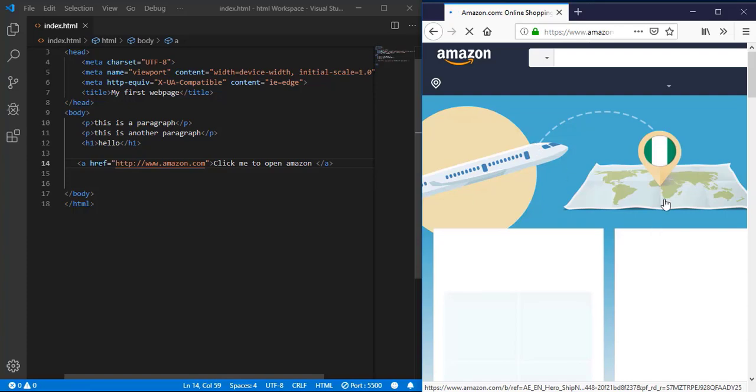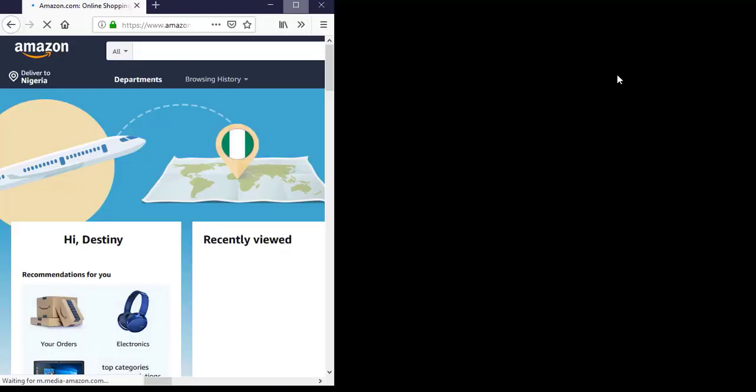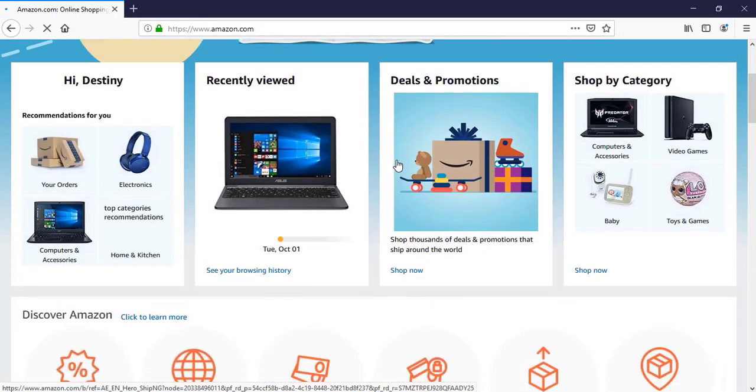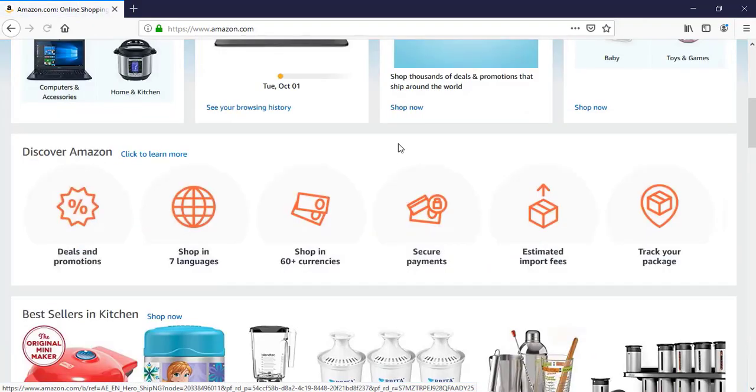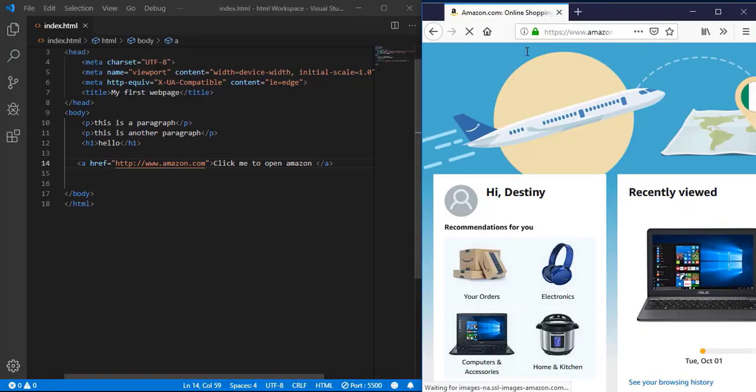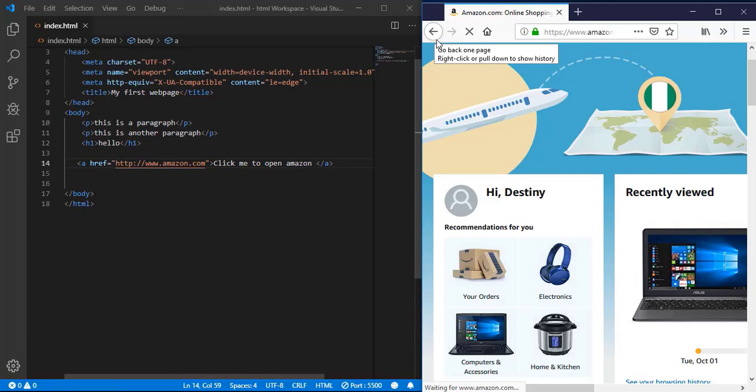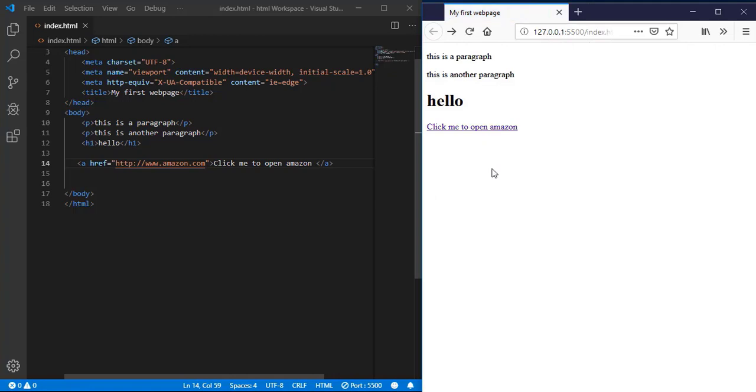You can see automatically the Amazon website has been opened. So let me go back and shrink this. A visited link always has an underline and the text color is changed to purple, but a link that has not been visited will normally show a blue color.